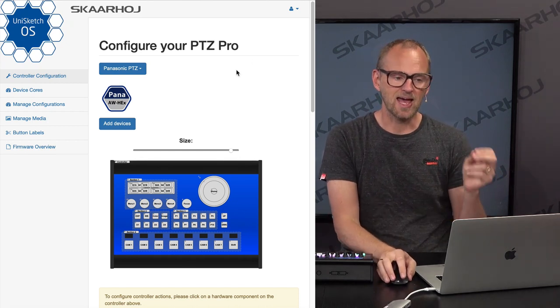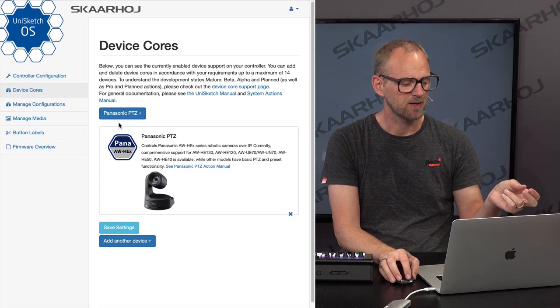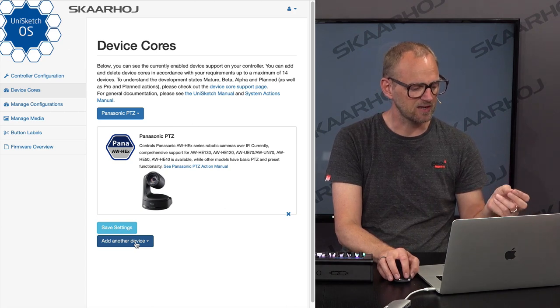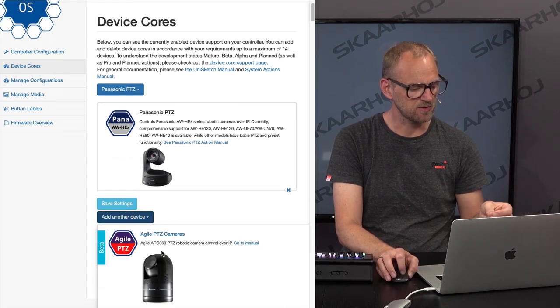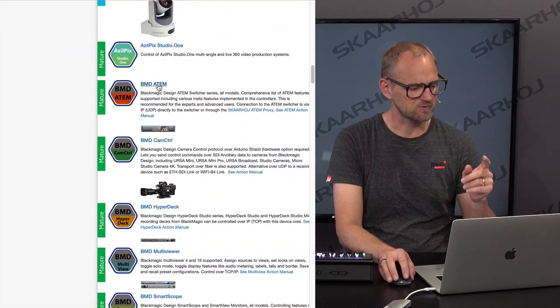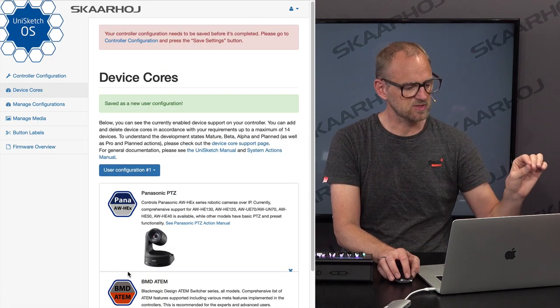And we will be adding a device core by pressing this button, devices. It brings us into this screen. I can select a different device by this menu. I'll be scrolling a little bit, see if we can find ATEM switcher right there. Okay, so ATEM switcher is now added. That's great. Save those settings.